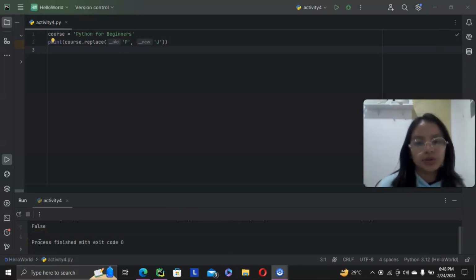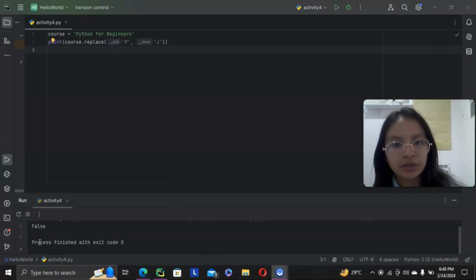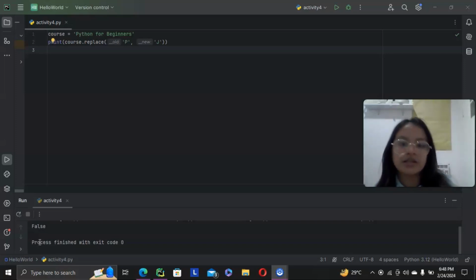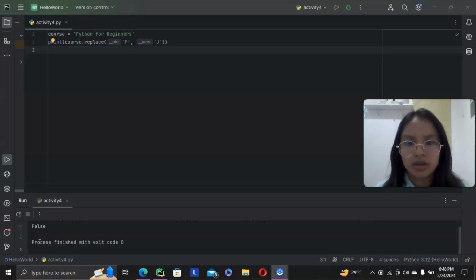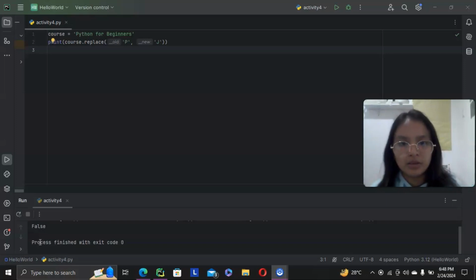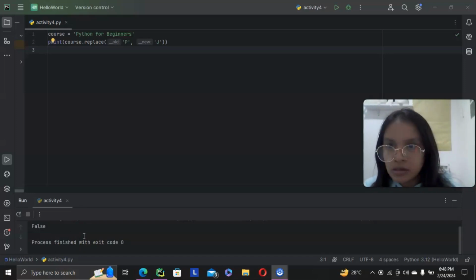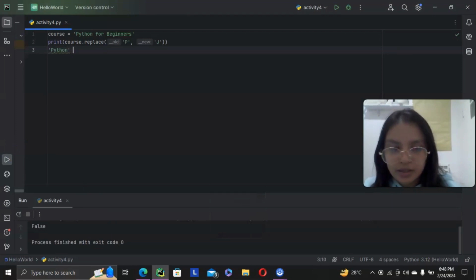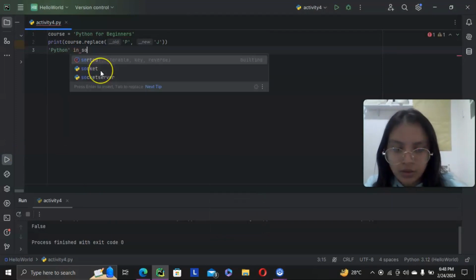And one last thing I want to show you in this tutorial: there are times that you want to check the existence of a character or sequence of characters in your string. In those situations, you can use the in operator. So let's say you want to know if this string contains the word Python. We can write the expression like this: string Python space in and then space course.